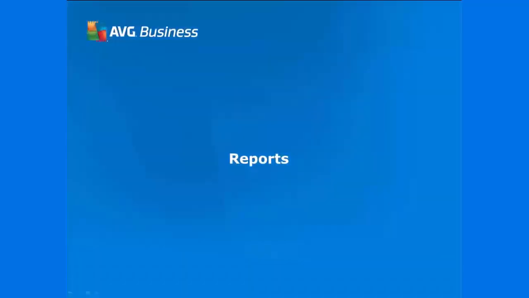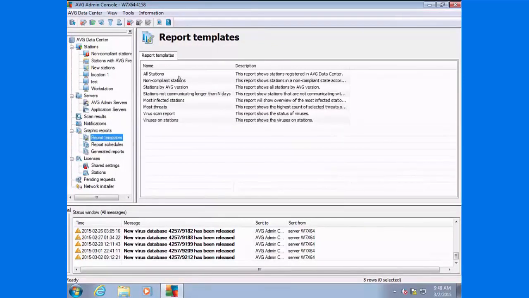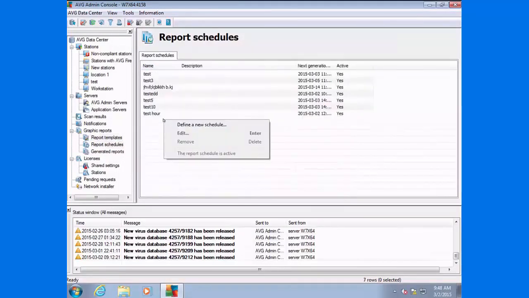There are a wide range of reports available in the Admin Console. You can set them up on a schedule, send them to whoever you'd like, even customize reports. If you'd like to generate a report, simply click on Report Templates, select the report that you'd like to generate. You can generate it from the template or even preview the report.